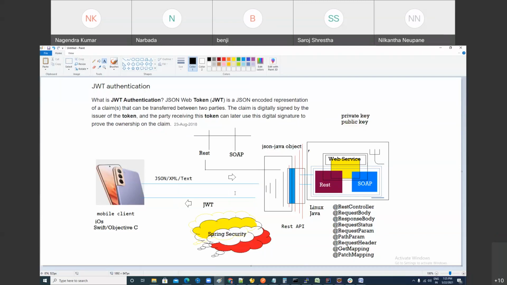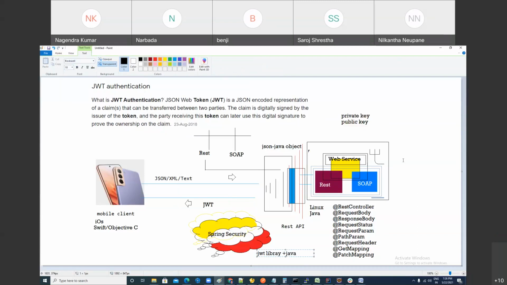Okay, so let's understand what is the meaning of JWT. With Spring Security, we can use the JWT library. The JWT library does not come with Java only; I have used it with Node.js also. Here we are using the JWT library with Java. You need to understand what my plan is.